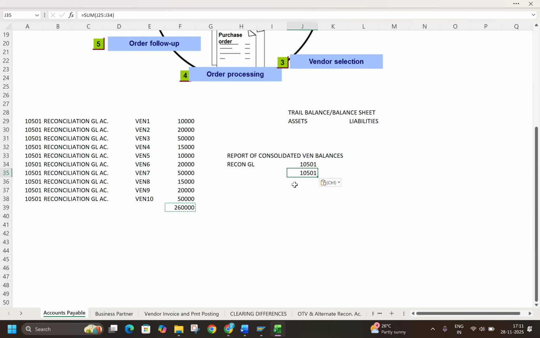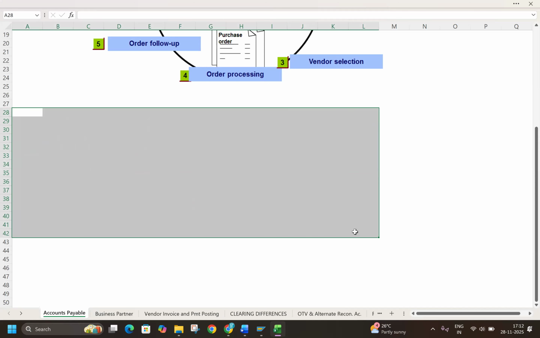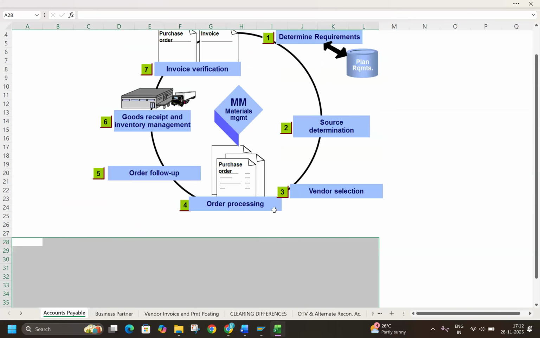This much balance is with respect to the reconciliation GL. So this is the use of a reconciliation account. I hope this is understood.